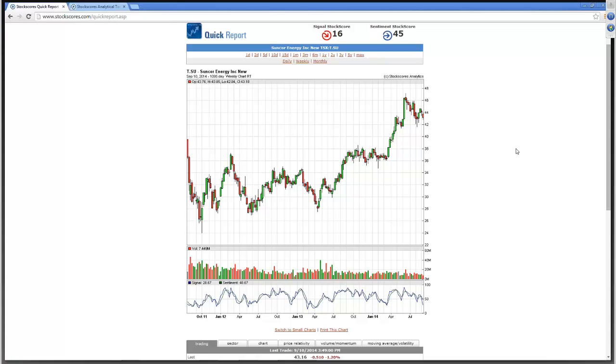So I never buy a stock because of its stock scores. I buy stocks because they have good patterns. The stock scores help me find good patterns. It's a way to get a computer to do that.